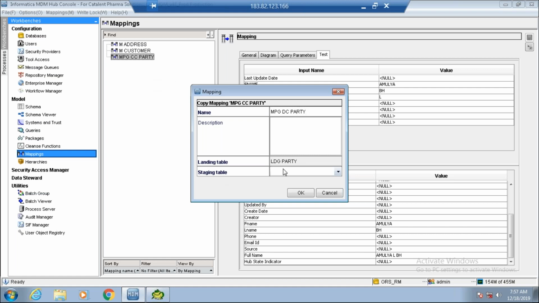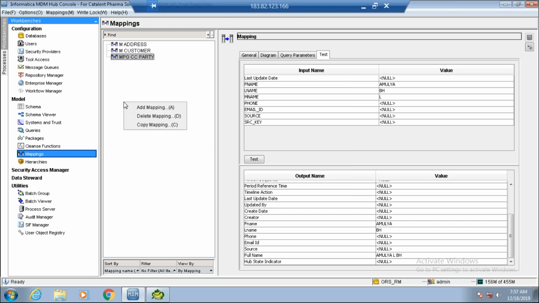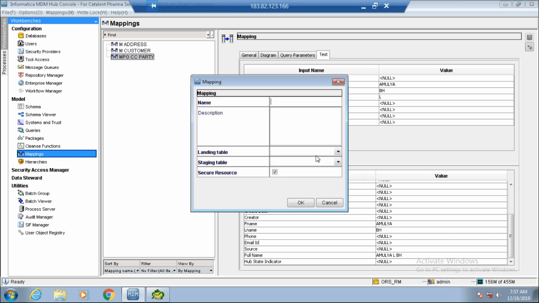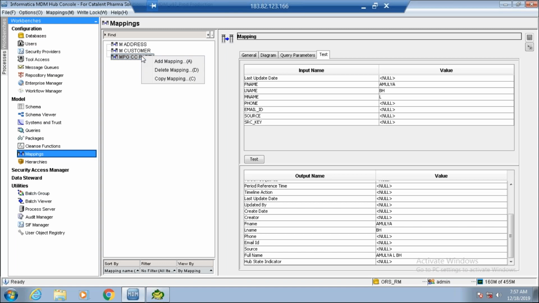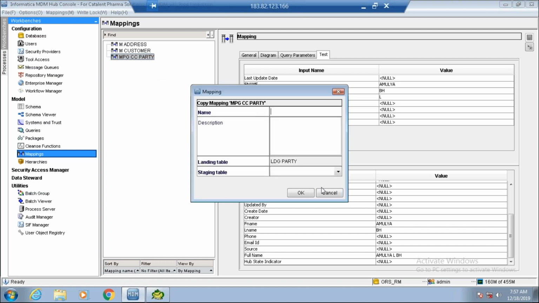The landing table is already frozen. So now you see, I'll show you one small difference. Right click, add a mapping. I can see a list of stage tables here. There are two stage tables. But when I try to copy a mapping, I can see only one staging table. So this is the intelligence of MDM. Now that credit card has been used, the only option left is the debit card stage table, which is unused. It is not showing the second option when you're trying to copy.